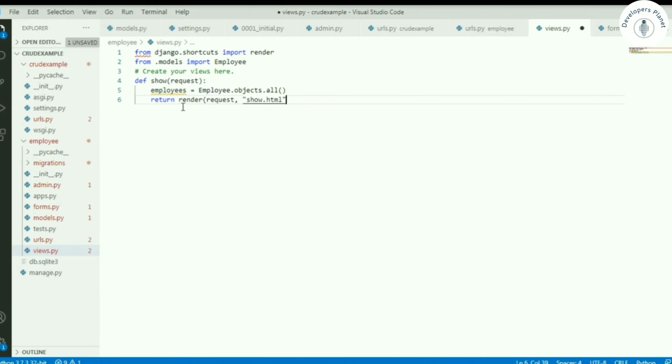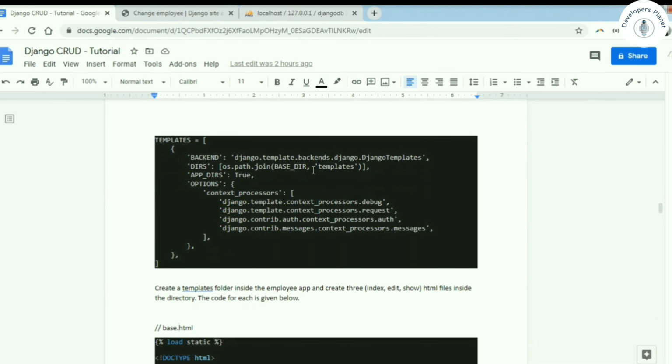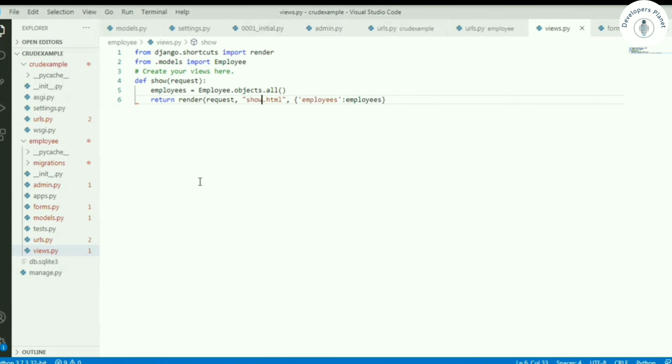And now we are returning it to our HTML. So we are using the render function, return render request, and we are passing the HTML file name show.html, and the data we are passing with this is the employees data, which we have created using ORM query. So we also need to create this show.html. Where should we keep the HTML files or static files or templates? For this we need to make some changes.